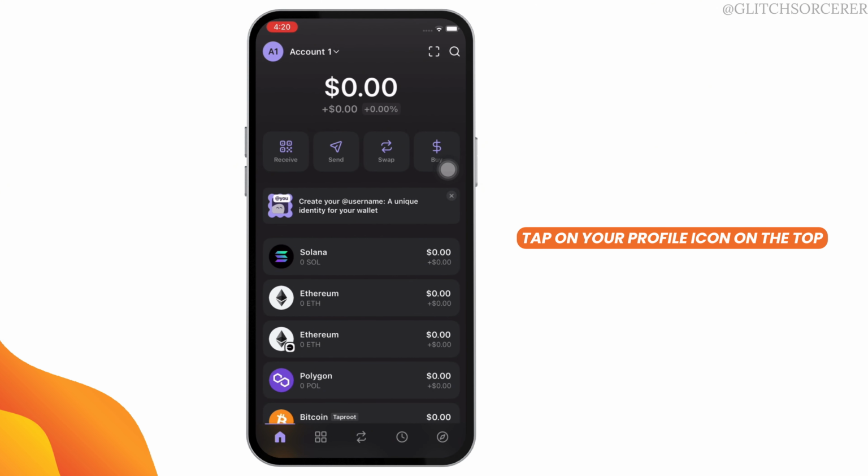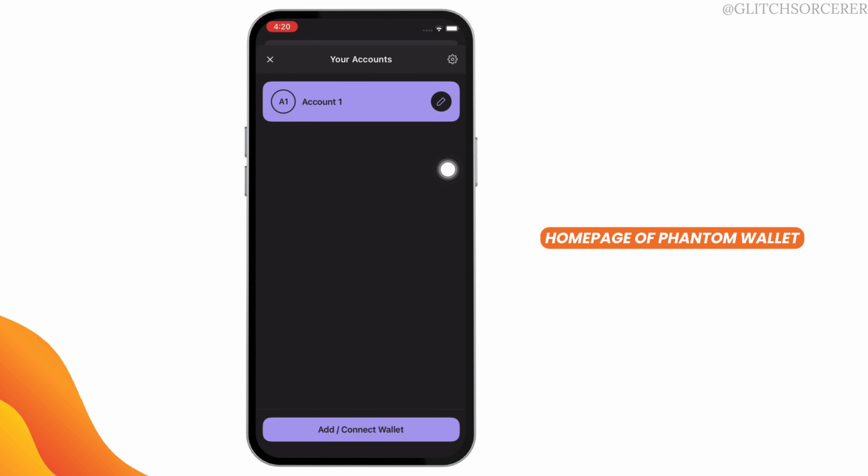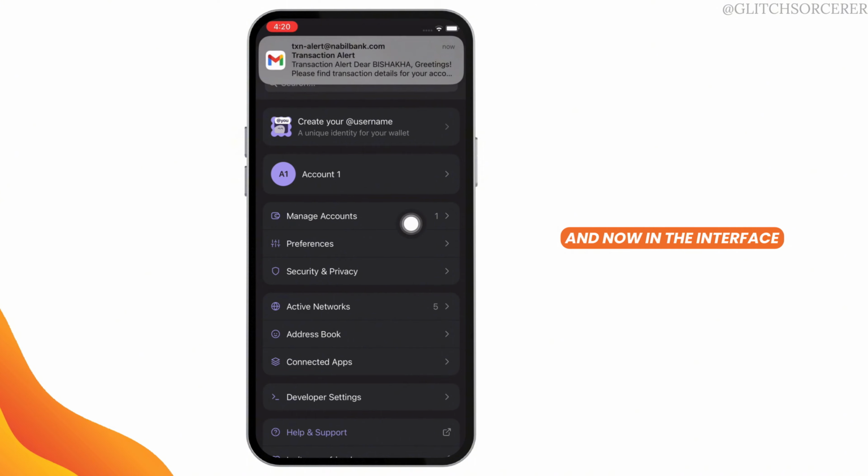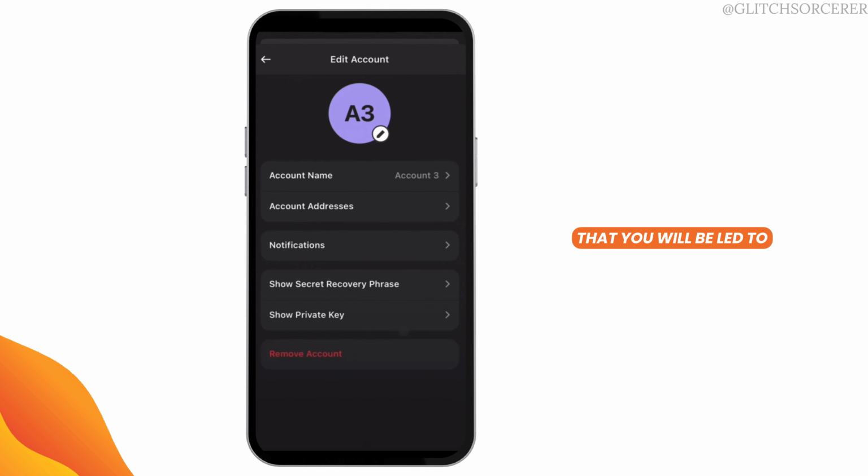Further, tap on your profile icon on the top left of your screen from the home page of Phantom Wallet and further tap on the settings button or the gear-like icon you see there. Further, tap on your account name, and now in the interface that you will be led to, you will see the remove account option at the bottom.